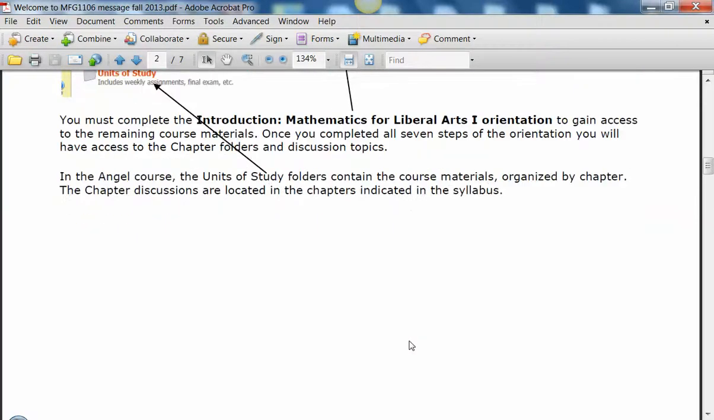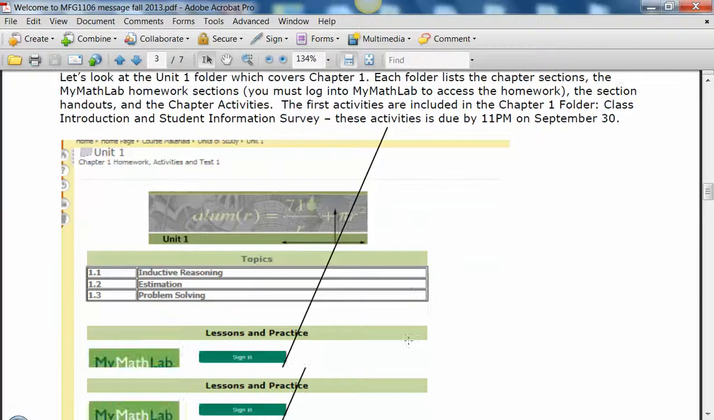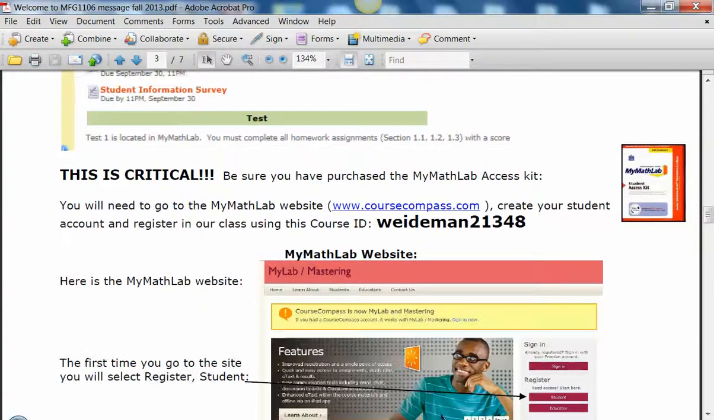Let's see, I think we've gone over most everything in there. Yeah, I've gone over this here. Okay. All right, so this is critical.